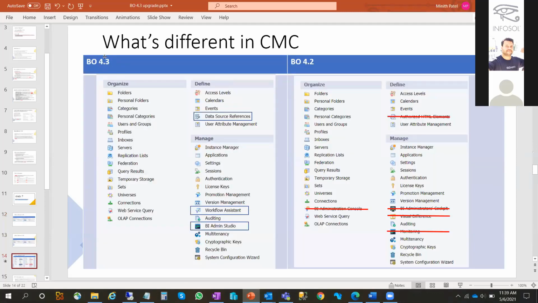So on the left, I have 4.3. On the right, I have 4.2. You won't be able to see authorized HTML elements anymore. Nothing is deprecated from a feature perspective, so just keep that in mind. If you don't see an icon that you saw in 4.2, it doesn't mean that feature is gone. They have just reorganized it, basically. So no features in CMC have been deprecated. The only thing they have done is they have added something new, basically.